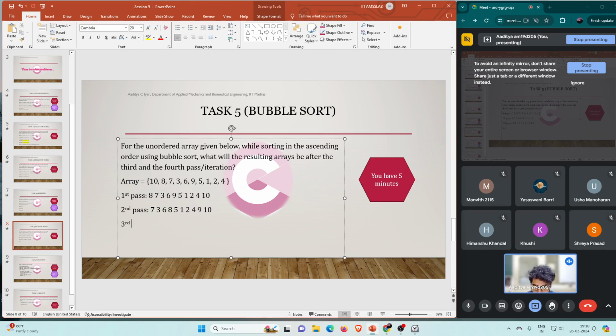Okay, so third pass will be what? Here I'll compare 7 and 3, swapped; 7 and 6, swapped; 7 and 8, no swap. Then 8 is the heaviest, so it will go to the end. Right, so 3, 6, 7, then 5, 1, 2, 4, then 8, 9 and 10. Okay, now let's go to the fourth pass.